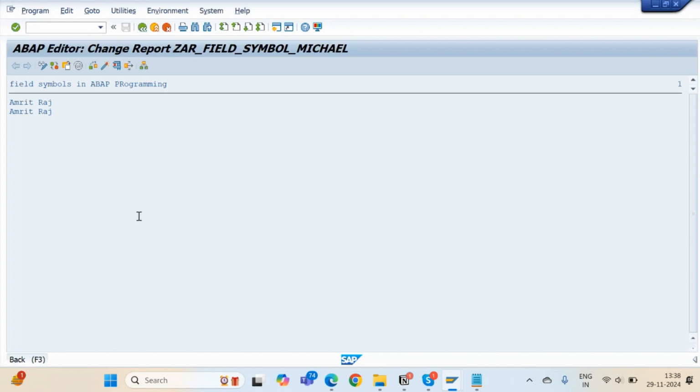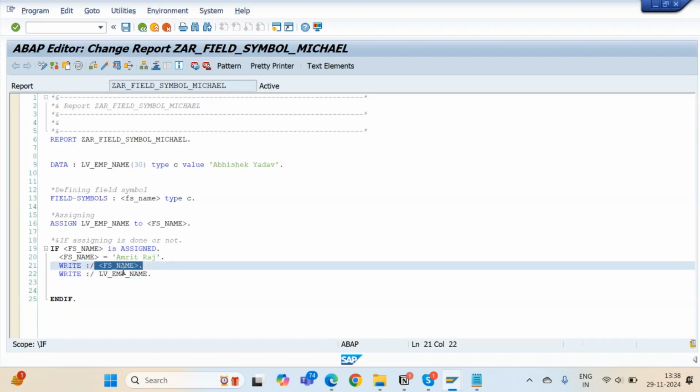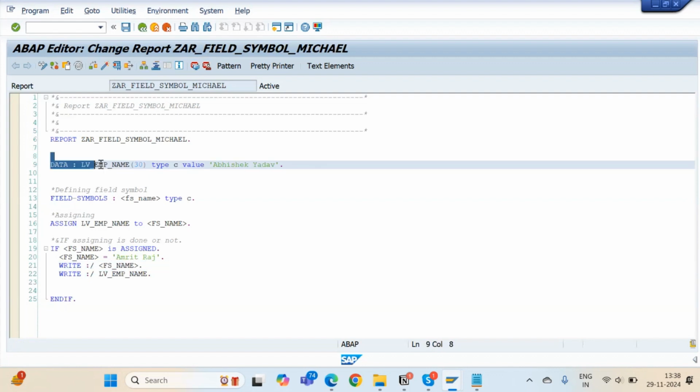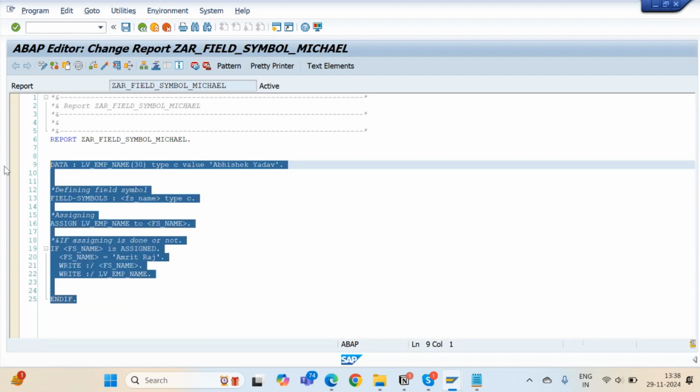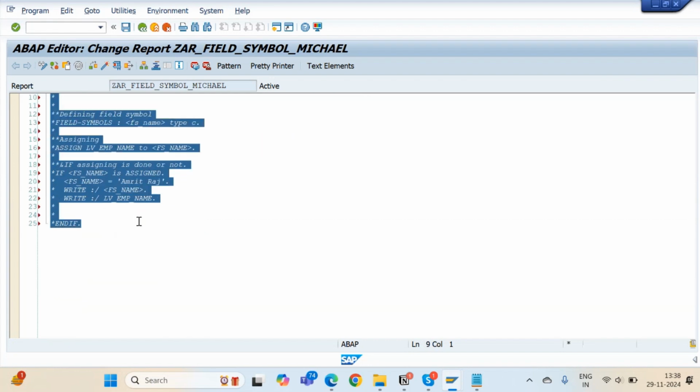This is just a pointer. Whatever value will be there in your original variable or internal table, it will be reflected automatically inside the field symbol. Is this thing clear? Perfect. So this is using field symbol as a variable. This is how we use it.